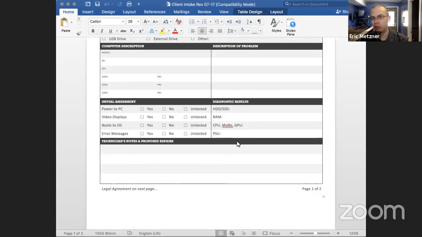For the PSU, it's a quick power supply test with my little Thermaltake Dr. Power 2. Takes 5 minutes. If it's a laptop, of course, you can't test that, so just NA there. And then, of course, technician's notes and proposed repairs. If you see that the computer's been dropped, there's dents in the computer, computer's old, computer's a hunk of crap, you write that in the notes. If there's nothing to put in the notes, you don't put anything.